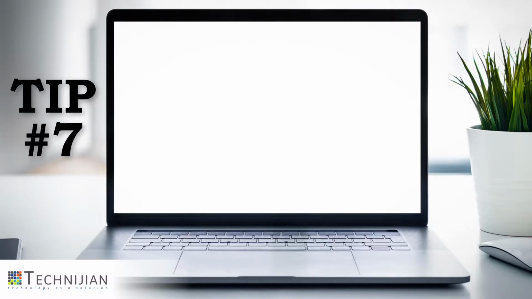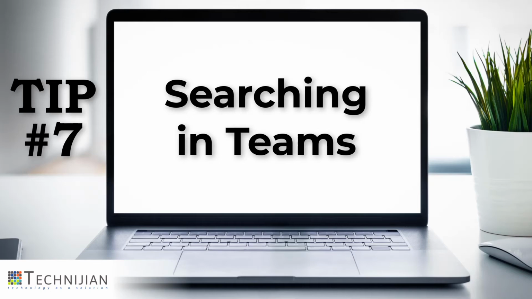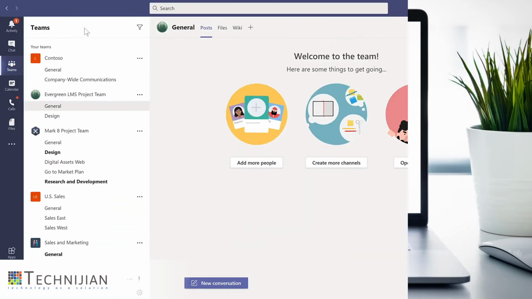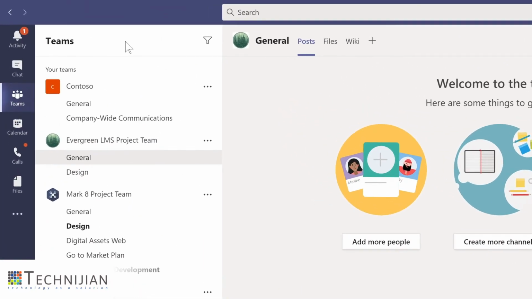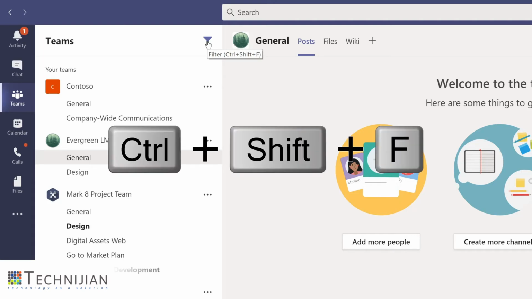Number 7, searching in Teams. As we saw earlier, one way to search is from the command box. You can also search for specific people within your chat. But it's nice to know that there's a filter option or search option here in Teams. We can get to this by going to the funnel or using the keyboard shortcut Control-Shift-F.